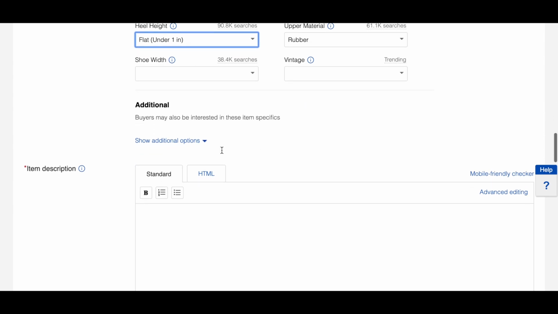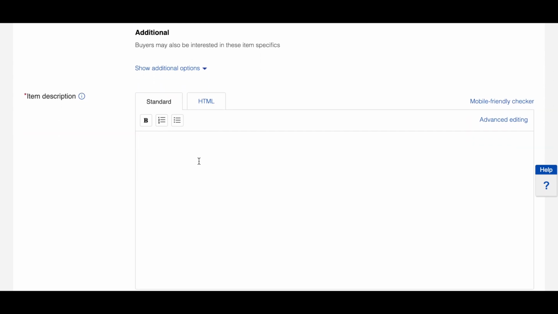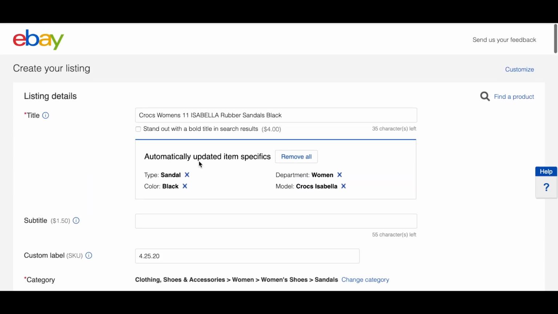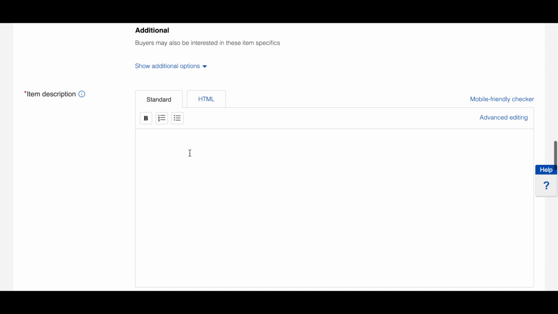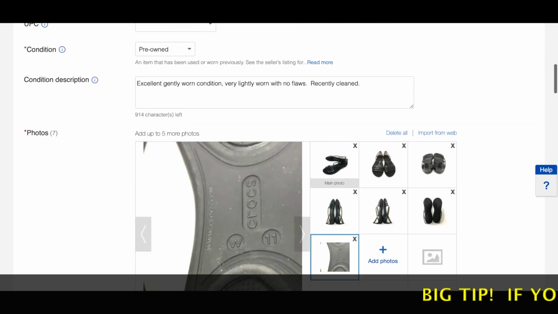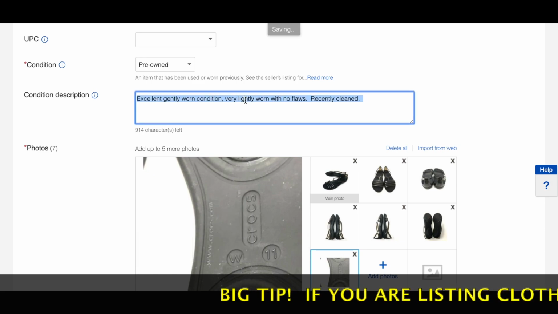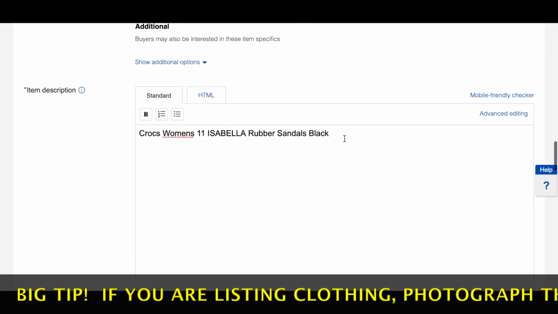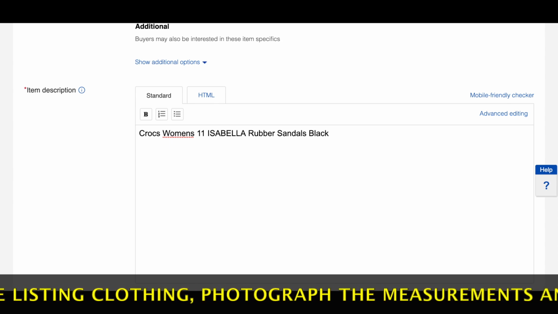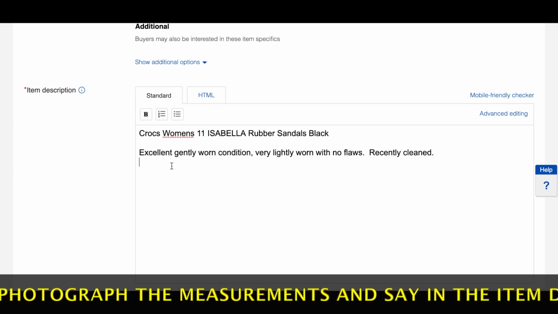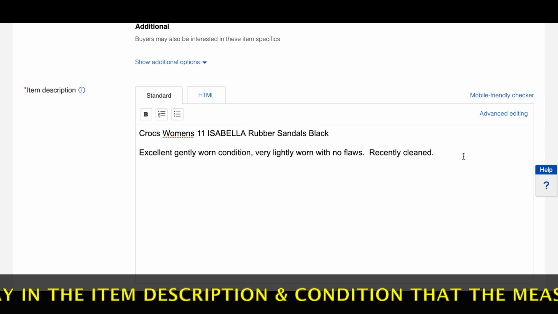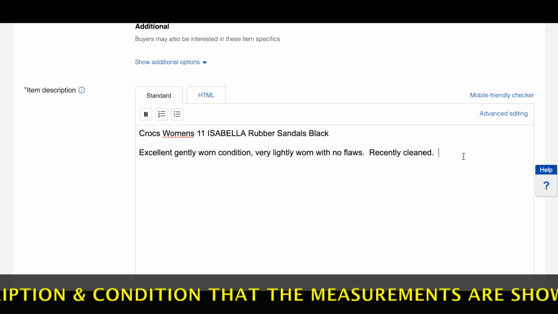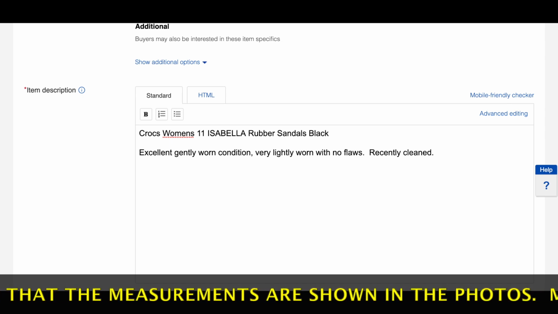It's not really important. So here, the item description, this is where I will go back up and highlight my title and put it right back down in the item description, because that will help me come up in Google search. And then I take the exact same thing that I wrote in the condition description, and I put it in the item description so that it's in two places, so that if I did mention a flaw, there were two places you could have seen it in addition to me highlighting it in the pictures.